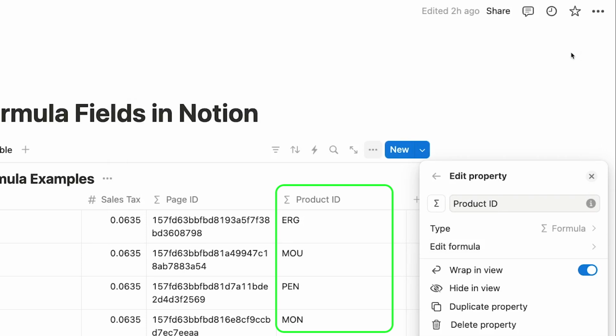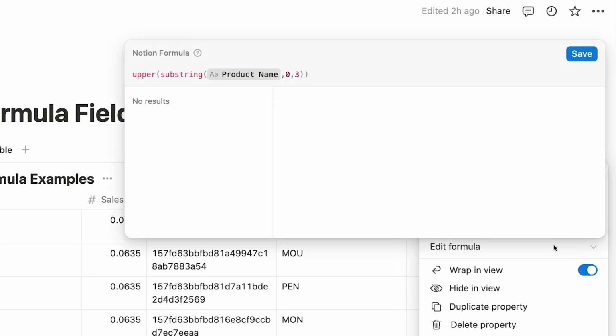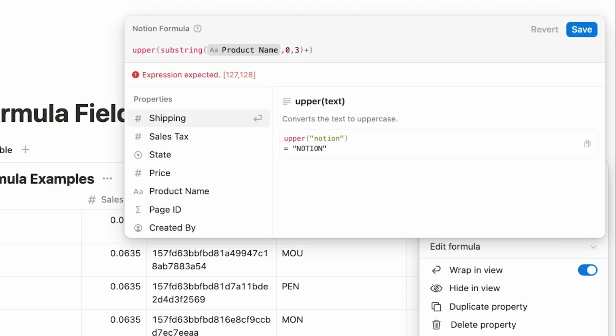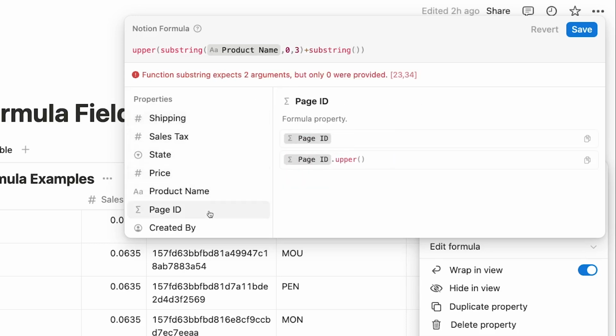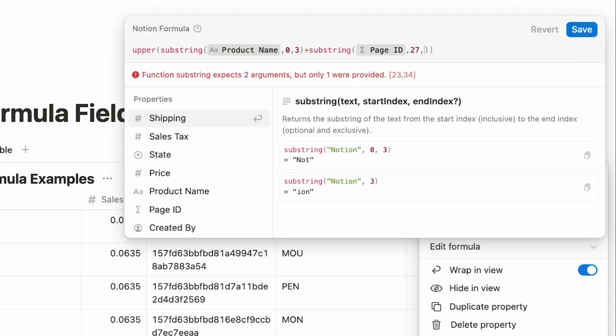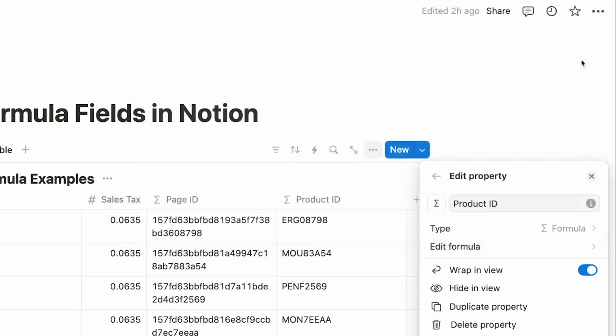Now that the product IDs are all capitalized, let's make these IDs a bit more unique by including some text from the page ID field as well. Within the upper function, we'll add a plus sign after the substring function to concatenate another piece of text. Then we'll add another substring function. This will take the last 5 characters of the page ID, positions 27 to 32. Save the formula and check the output.